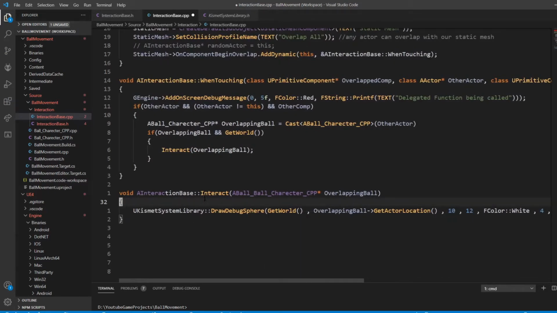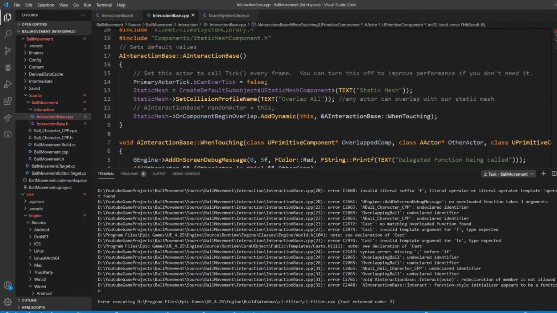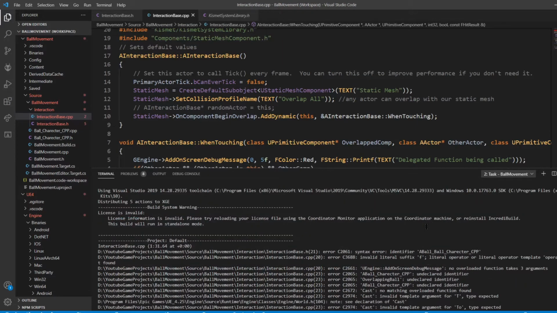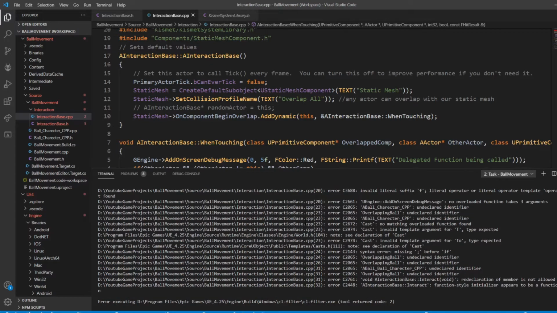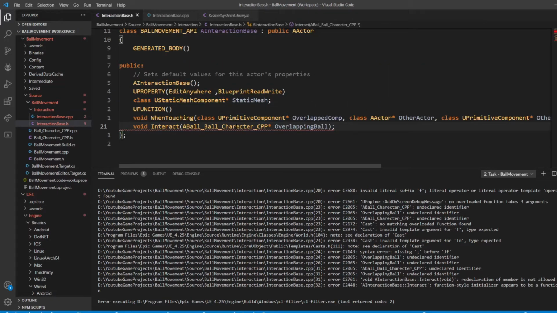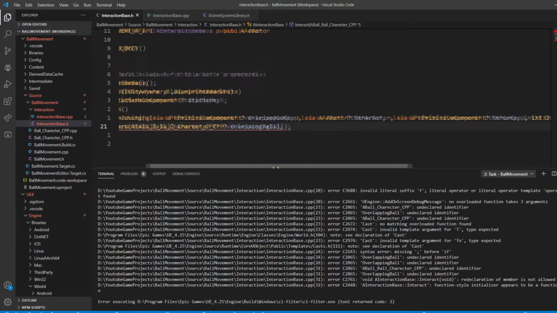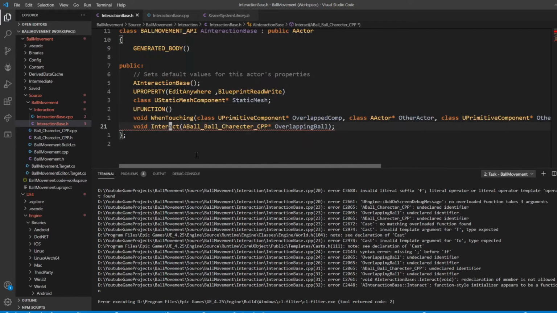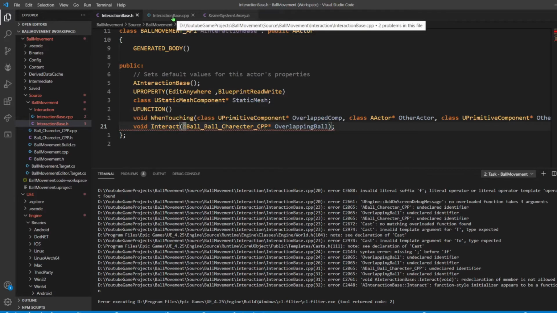Yeah, so let's see if this compiles. Okay, so we got a compile error. Let's see. Overlapped ball. Oh, wait. Oh, void. So it's complaining about this line. Oh, okay. It doesn't know what an overlap ball is, and that's because I didn't include the header file.